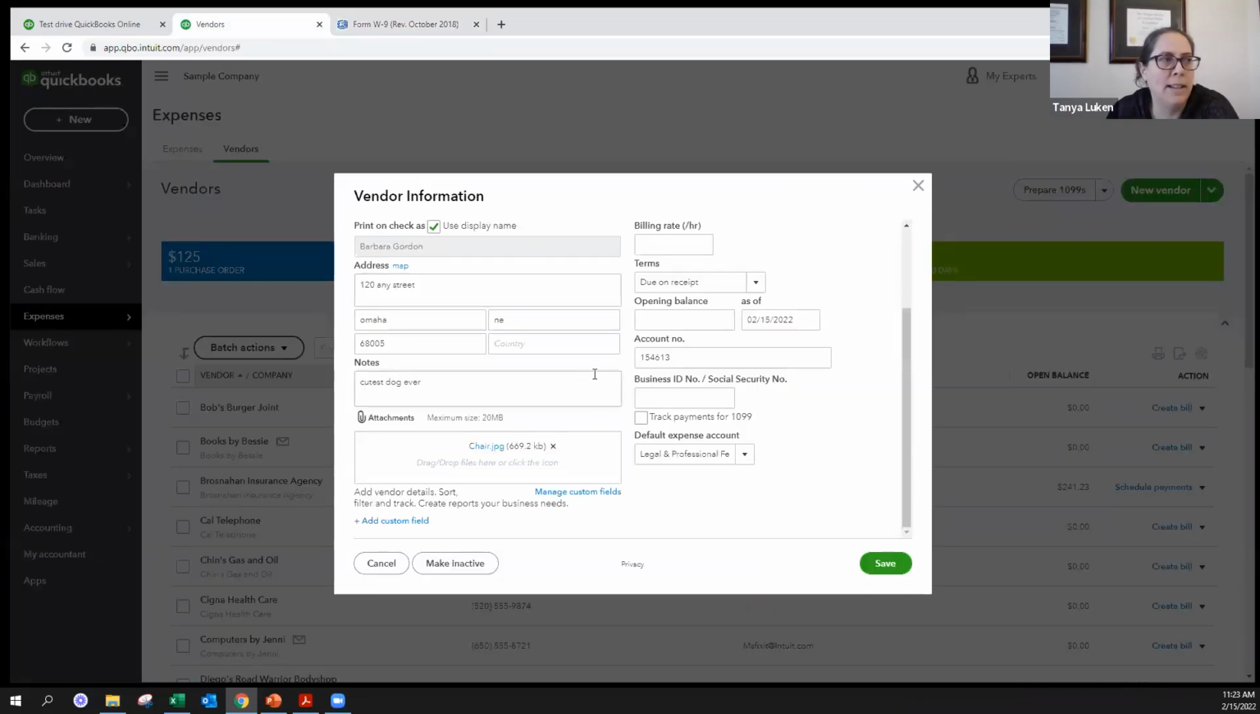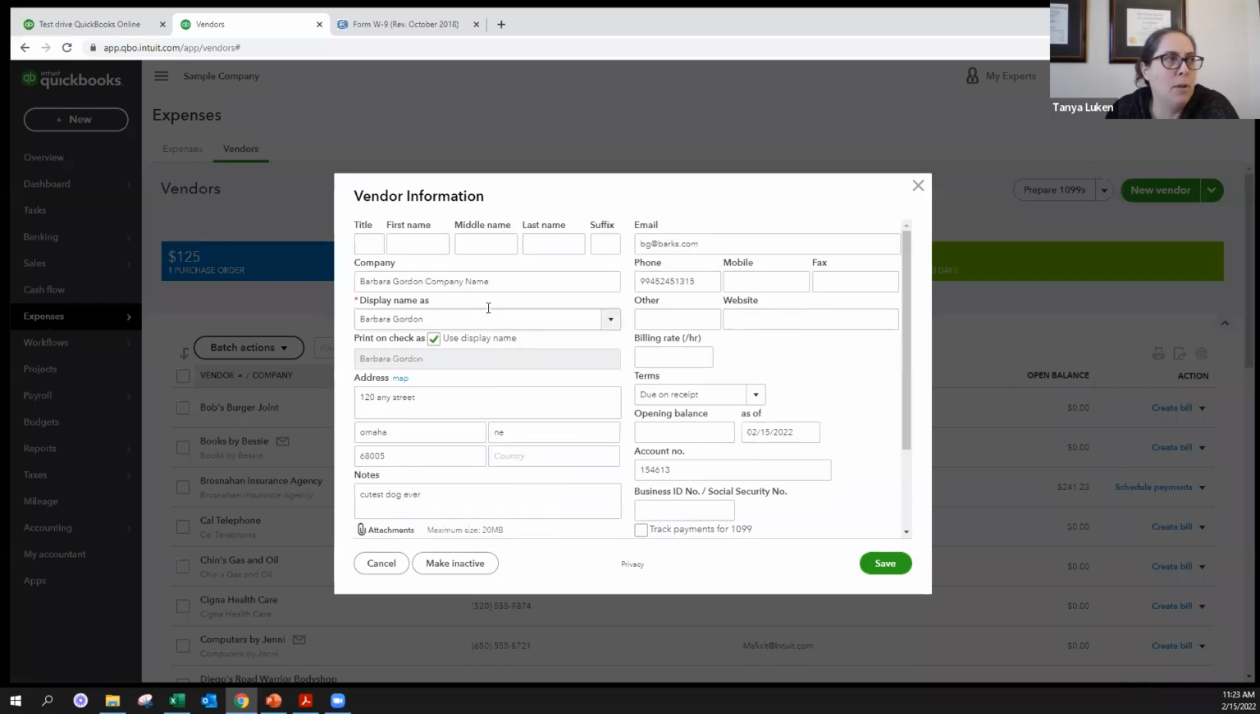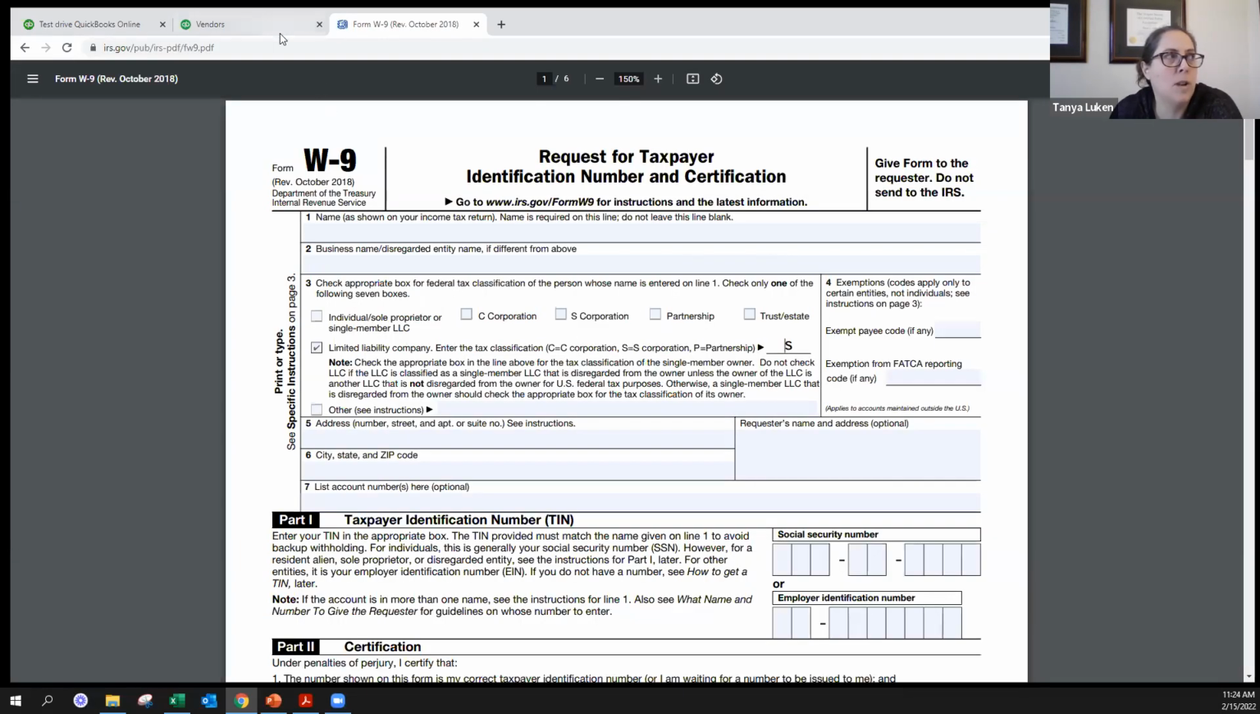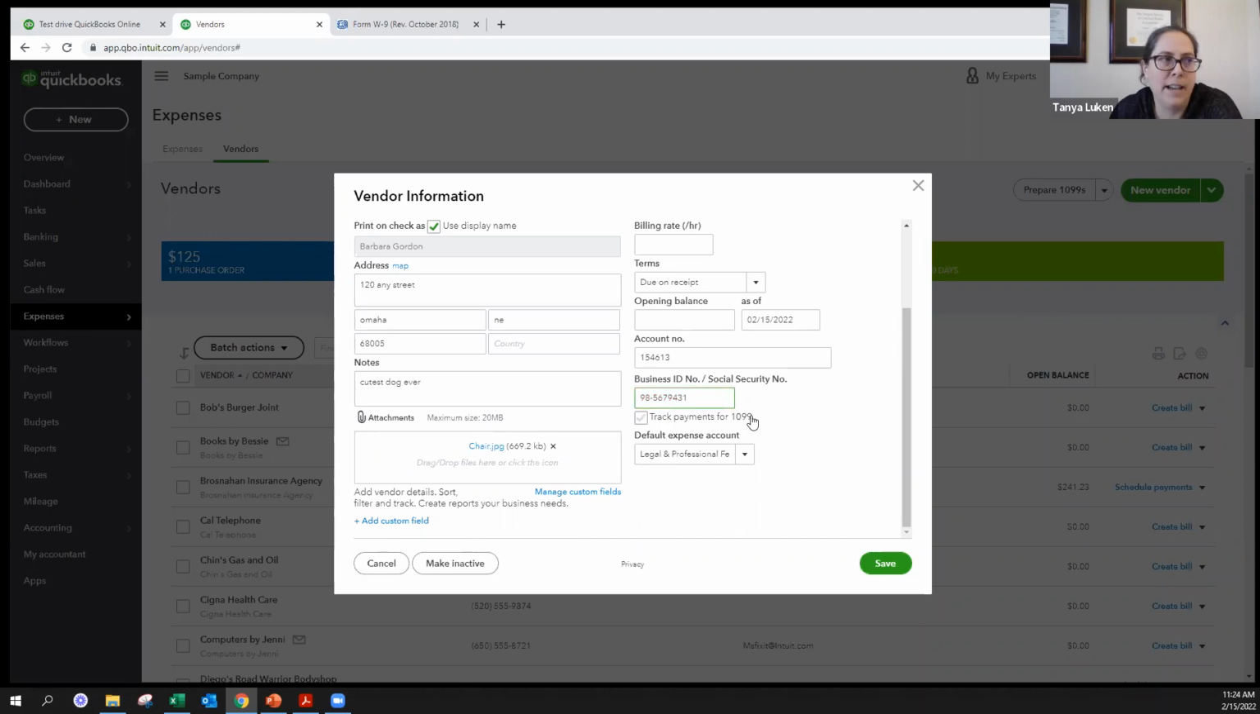So QuickBooks will track this for you. If Barbara Gordon is truly a company and she's a corporation, then she wouldn't need a 1099. But how would we know that when we're paying her? So we're going to ask her for her information. She's going to send it to us, but based on the boxes that she checks here will drive whether she is eligible for a 1099, okay?